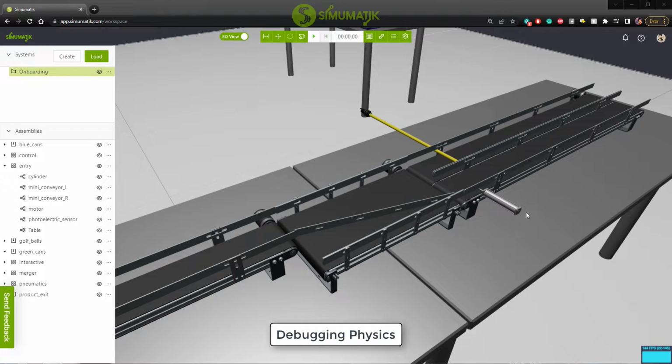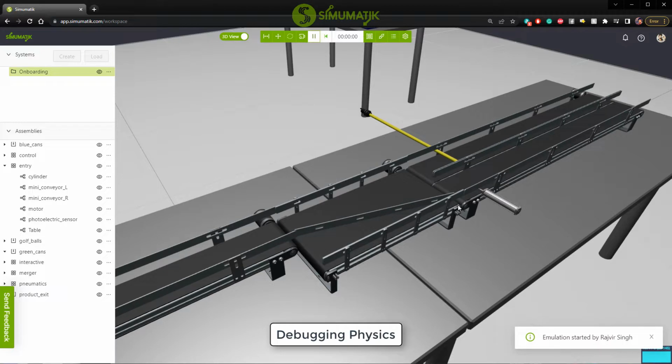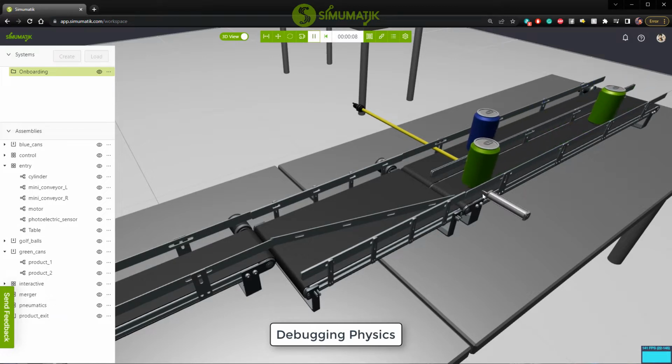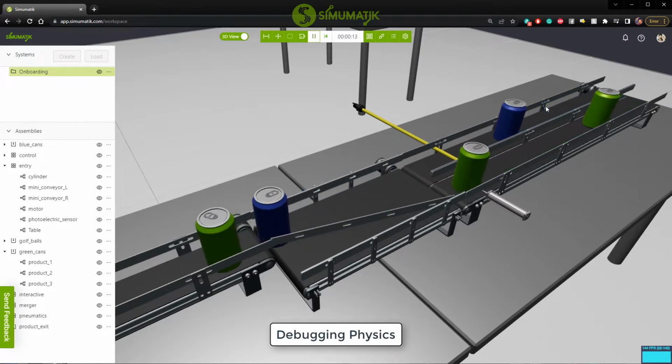So let's see the example in this environment in which we have some conveyors. And if I start this simulation, you might be aware of that. There are some cans coming in green and blue. And based on the position of the cans, the cylinder will stop the green cans and allow only blue cans to follow as a priority.